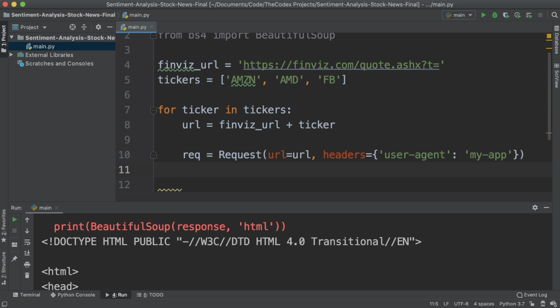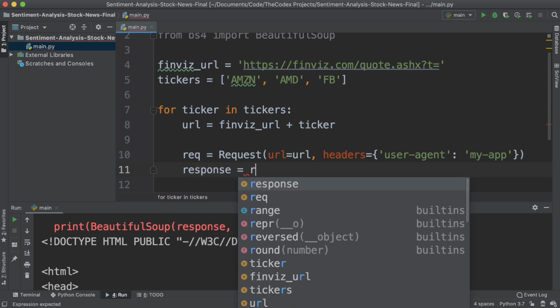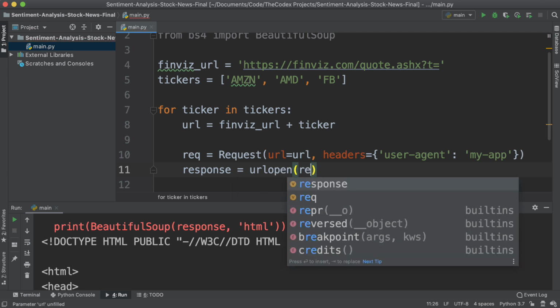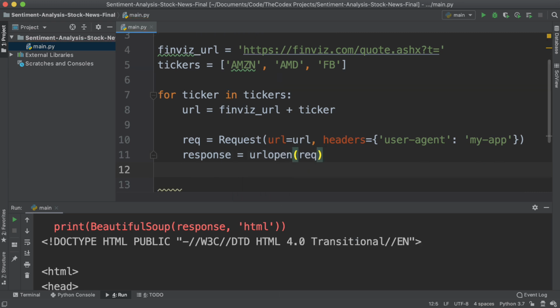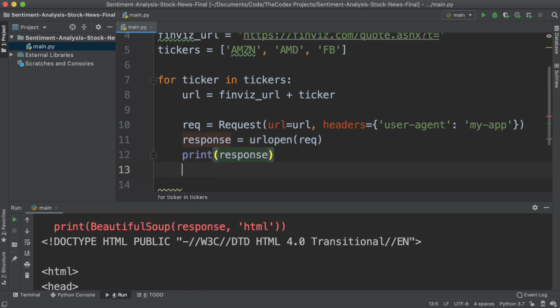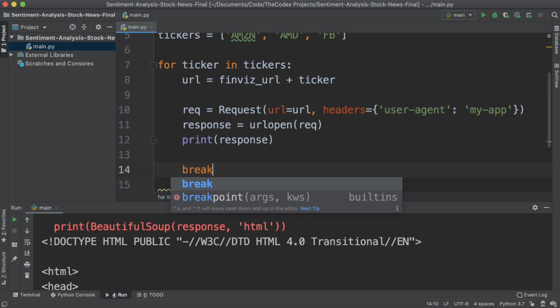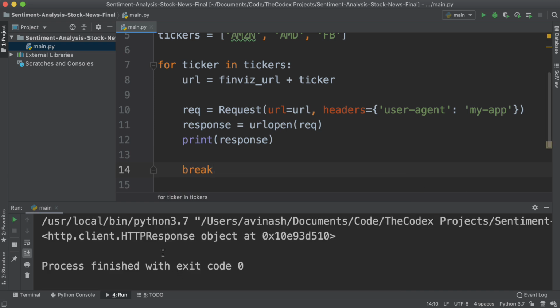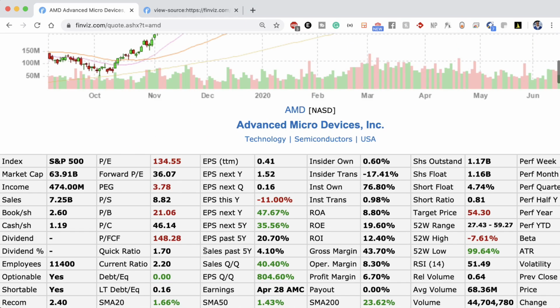And now I'm going to open this request by saying response is equal to URL open, and then pass in this request. So now I'm going to just print out the response and see what happens. We're not going to see anything exciting, but we'll just see a request object. So we have an HTTP client, HTTP response object, and this is something that Beautiful Soup can now take in and parse the HTML content out of. So imagine that we now have the response of this entire website with the ticker being passed in.